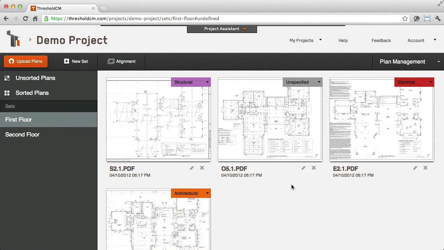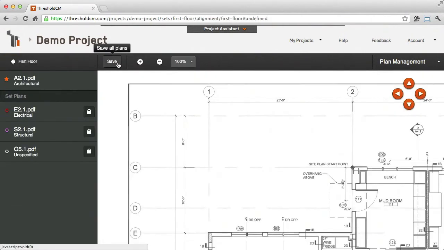Now that we've given all of our plans plan types, let's go to the next step, alignment. Alignment is where you'll be correcting for any plan sheets you've uploaded that have different margins. Many times this step may be unnecessary, but if you've got plans drafted by different project team members, such as architects and engineers, they may have different margins.